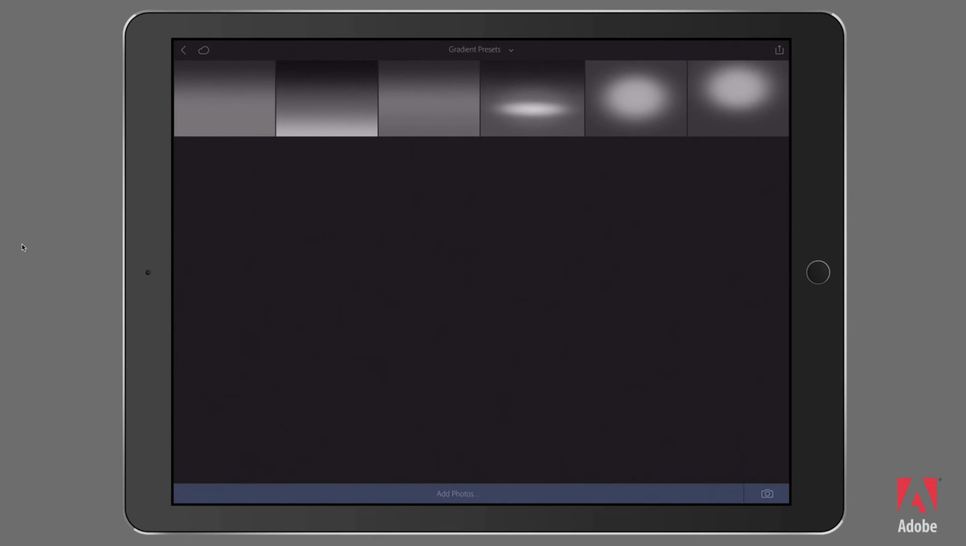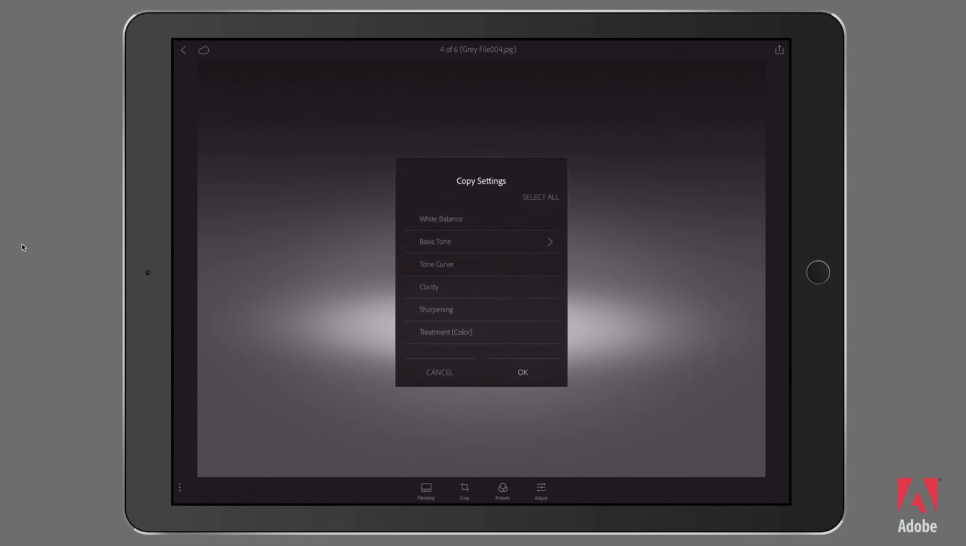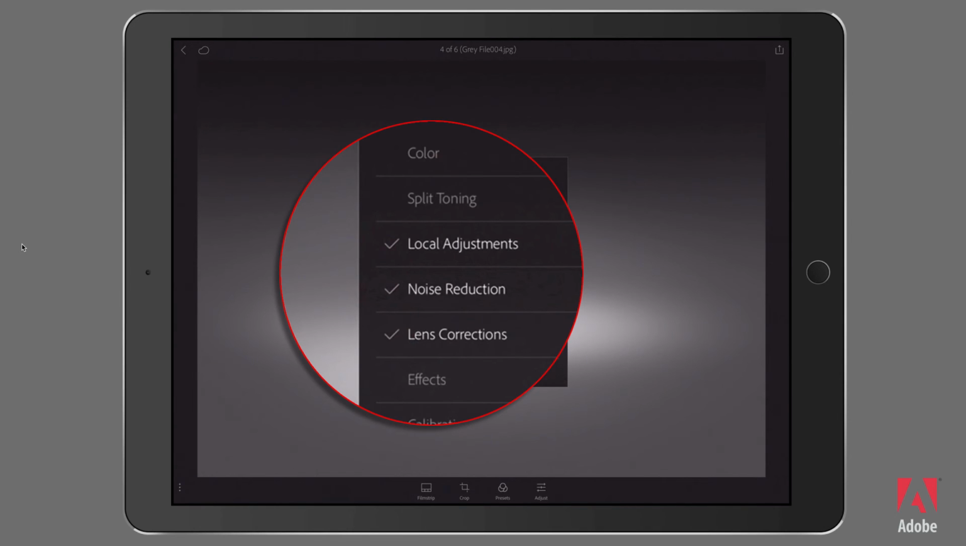If I tap here on my gradients, you can see these same gradients that were over in Lightroom on the desktop. If we tap on this gradient that we want to use right here, then tap and hold right on the image, we can then copy the settings, selecting that right there. Now you can select all of the settings or deselect all and only select a subset. In this case, I only want to copy the local adjustments, which includes my graduated filters and radial filters. Notice how I'm selecting the flyout menu to view those. I want to select my noise reduction and my lens corrections. Just those three. Then I select OK.